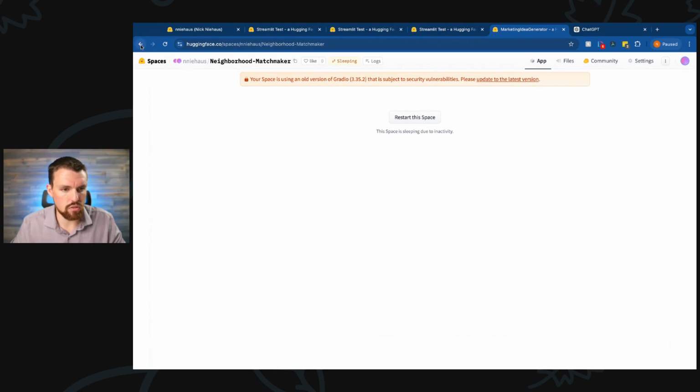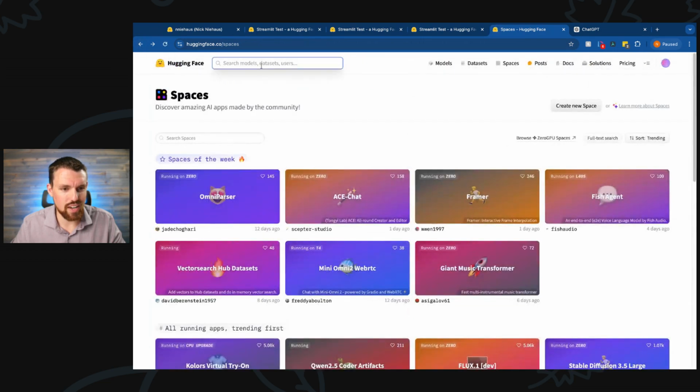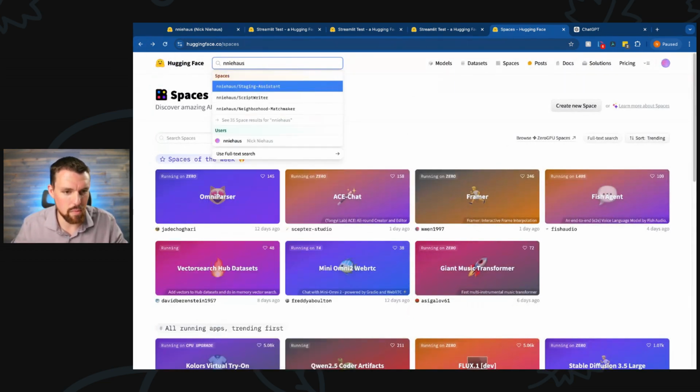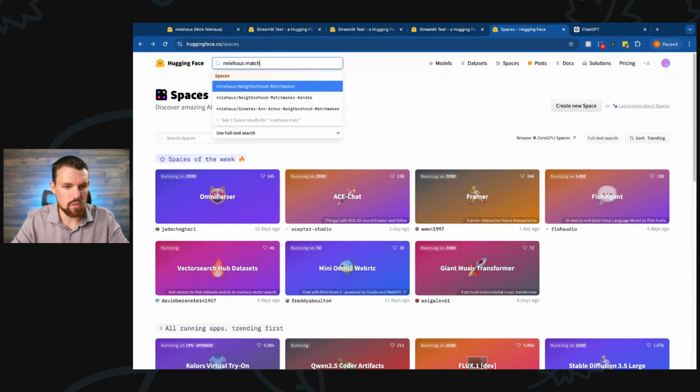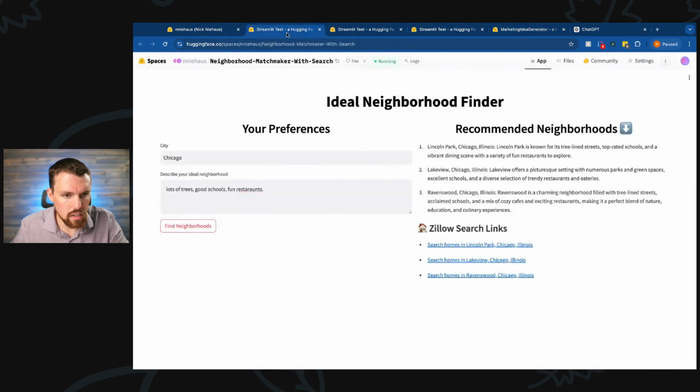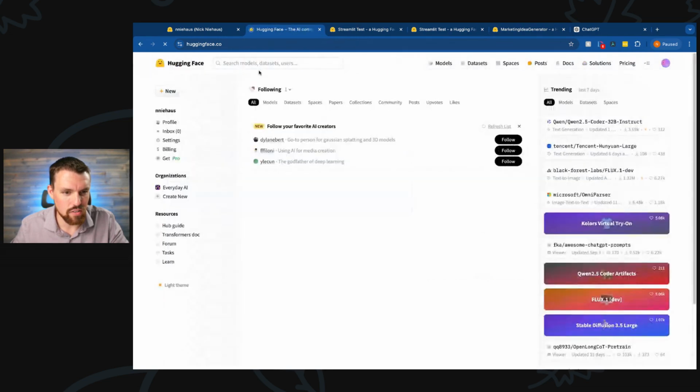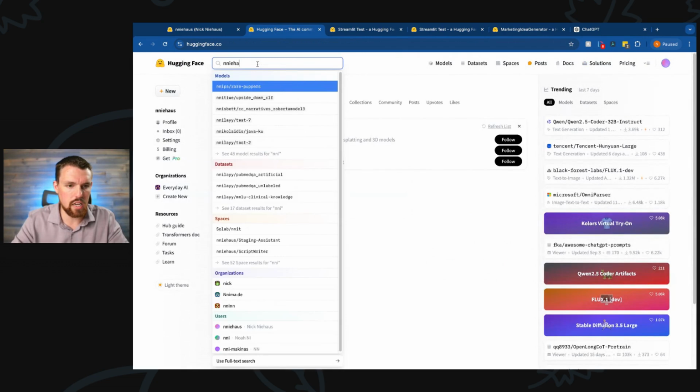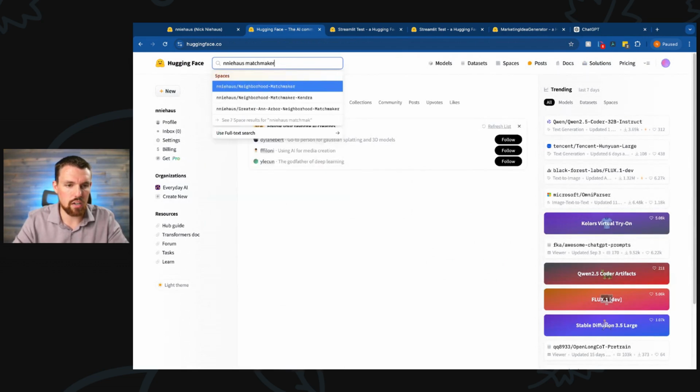So this looks like it's an older version. Let me go make sure I find the right one for you so I don't send anybody to the wrong place here. We'll do that one more time. Let's see. I think this might be it. Nope, that's not it either. I've got too many of these matchmakers. So this is the one I'm looking for: Neighborhood matchmaker with search. So if I were to search for N Niehaus and then matchmaker and then the word search, there we go. It's going to pop up.